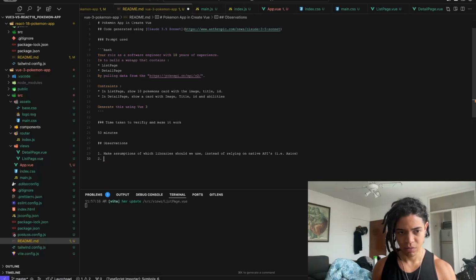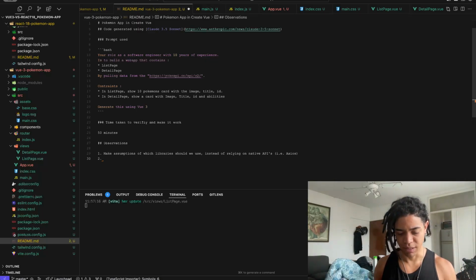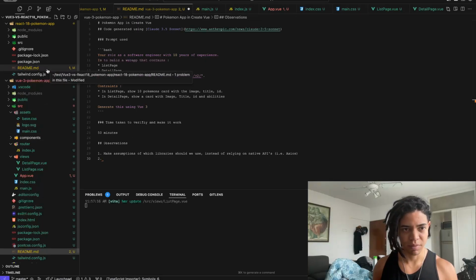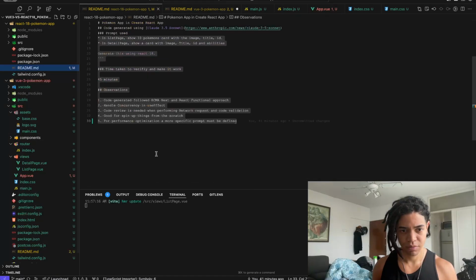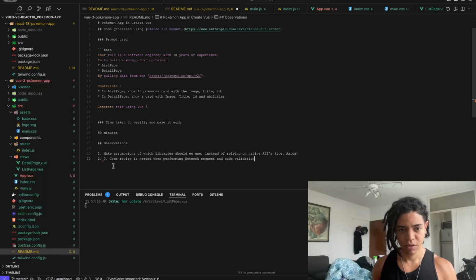Exactly. So make assumptions about which library we should use instead of relying on the native API. Parallel, or network. This is more like network optimization here, because code review is needed when performing network requests, and code validation.